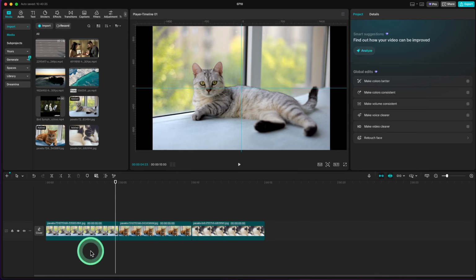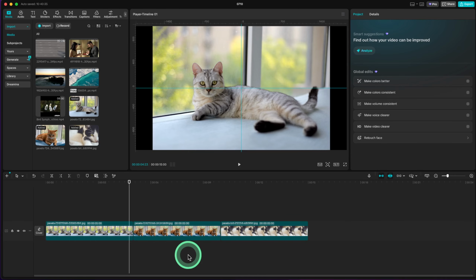And that's how you make all photos the same length in CapCut. By setting a default duration, you can streamline your workflow and keep your projects looking polished and professional.